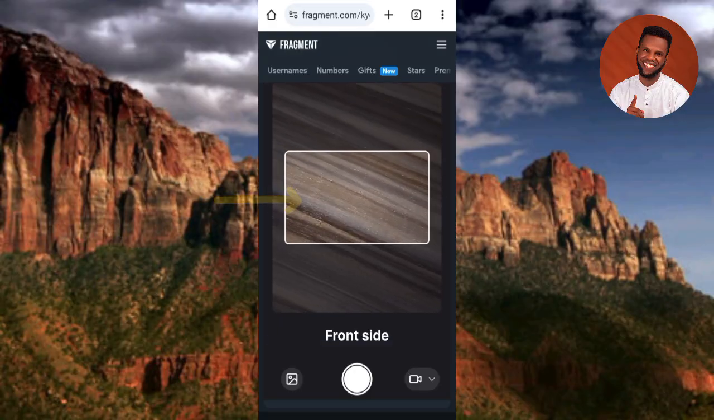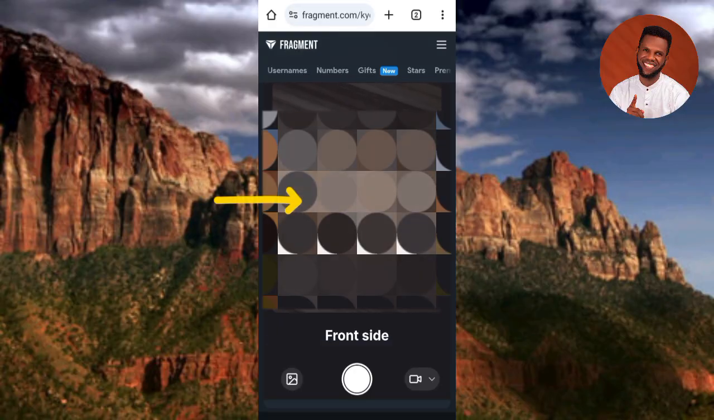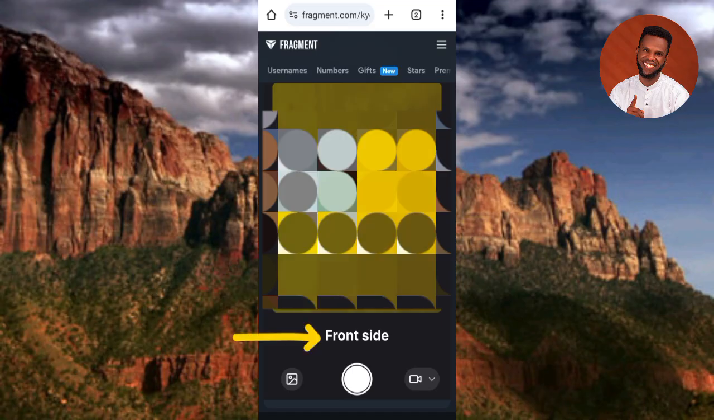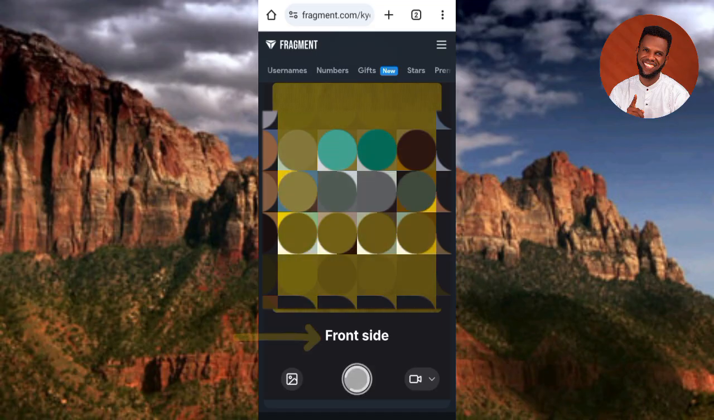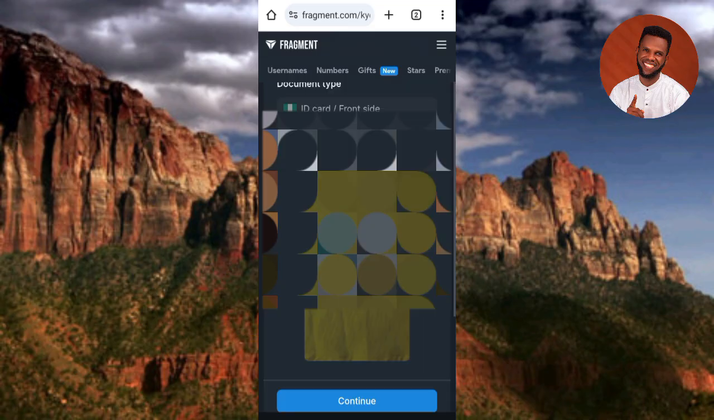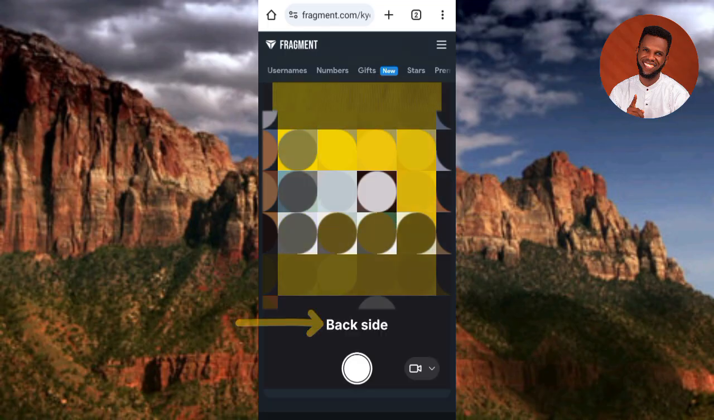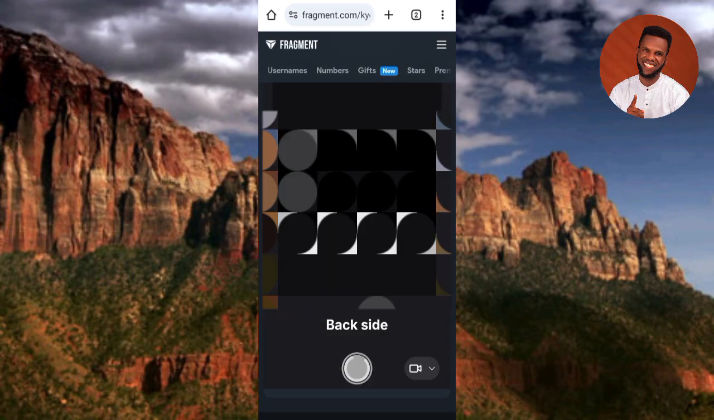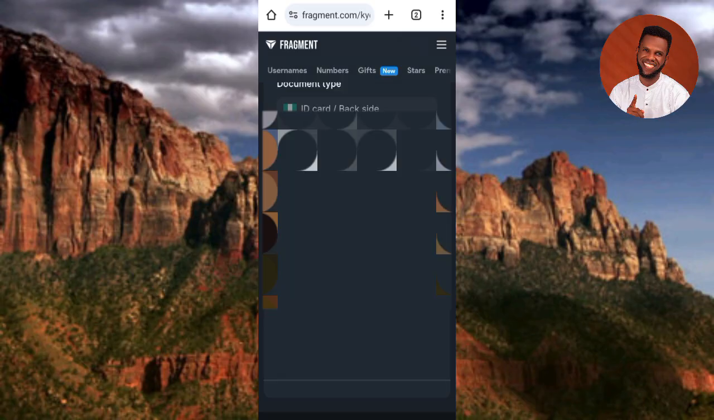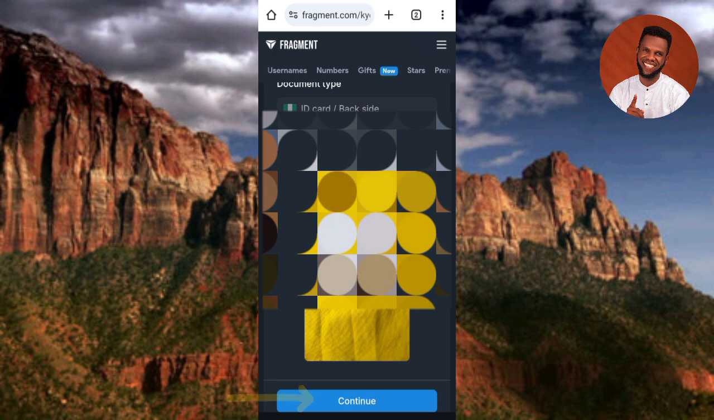So guys, right here now I'll be able to take a picture of my ID card, my national ID card. So let me take a picture of it, the front side. You can see I've taken the picture of the front side. So now let me tap on continue down there. Then let me take the picture of the back side. So let me flip my card now and take a picture, and I've taken it. The picture of the back side. So here it is. So let me tap on continue so I can proceed with this process.